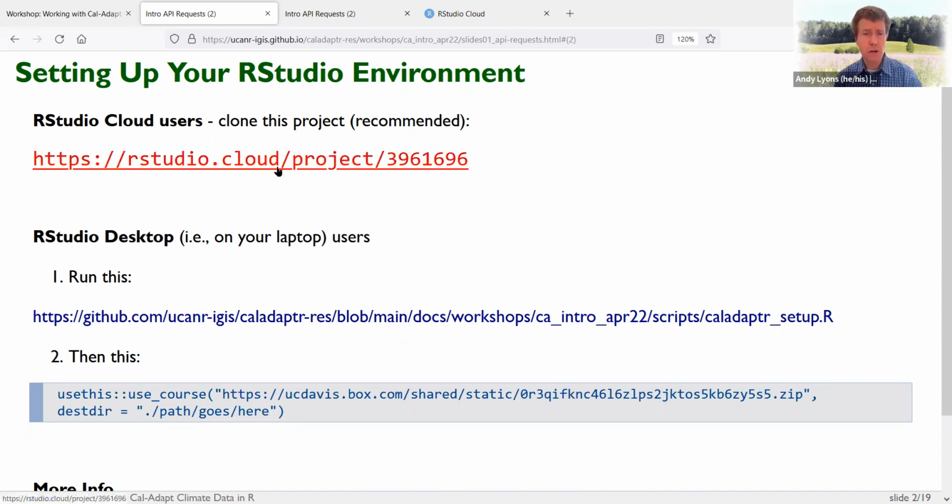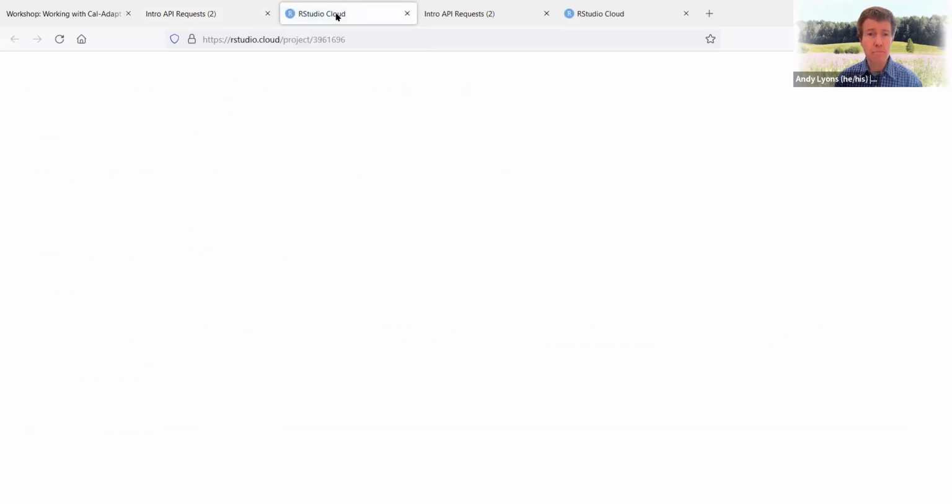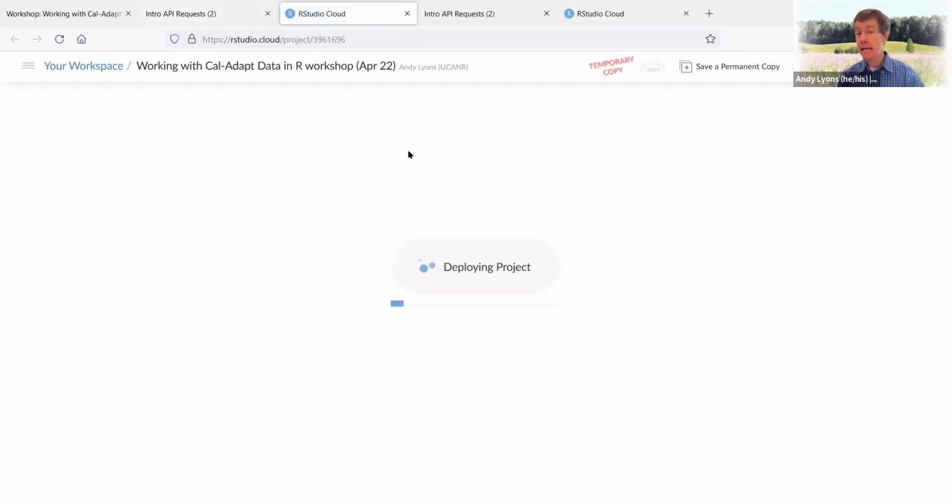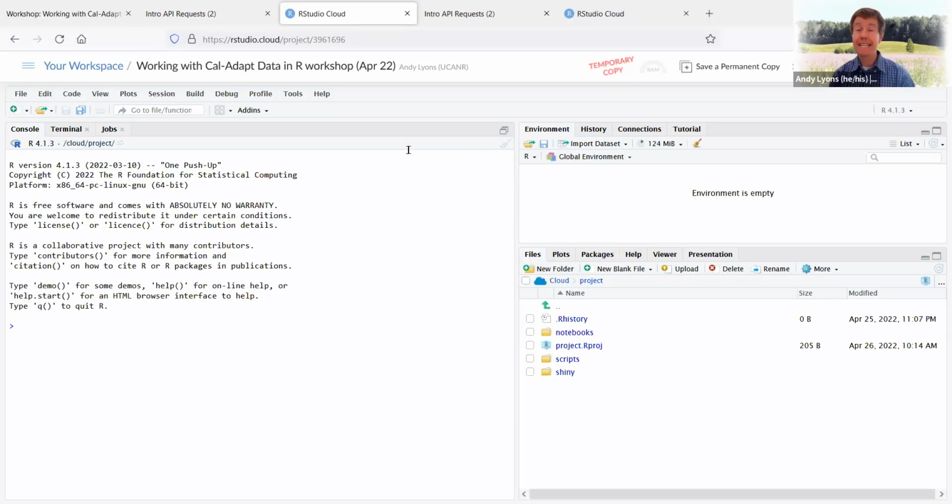But let me click on this RStudio Cloud project. I've already got RStudio Cloud open in my browser here. And it takes a second. If you're not logged into RStudio Cloud, of course, you're going to have to do that. Basically, when I click on this project link, it's making a temporary copy of this RStudio Cloud project with all of the packages, all of the data files. We'll see them in a second here. But it's a temporary copy. So if I want to save this project in my personal RStudio Cloud workspace, then you just have to click the save a permanent copy button.